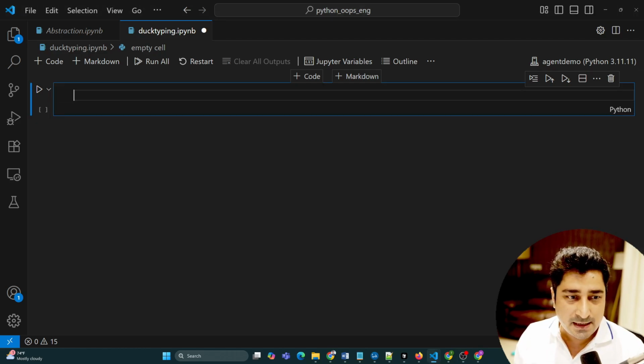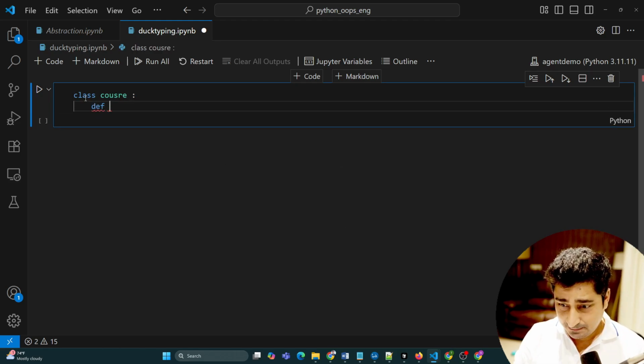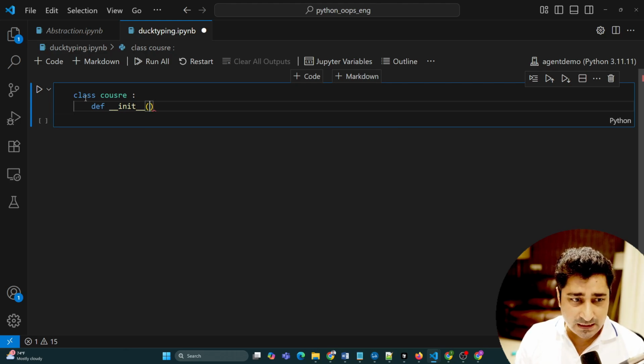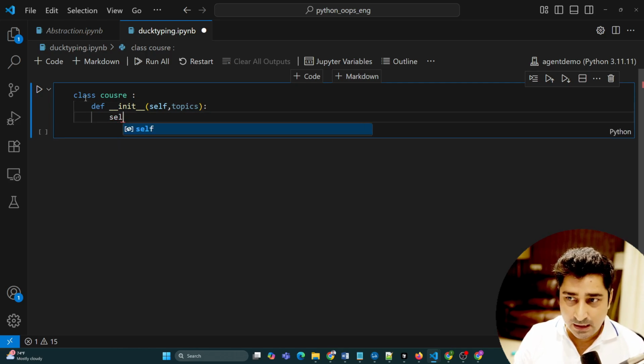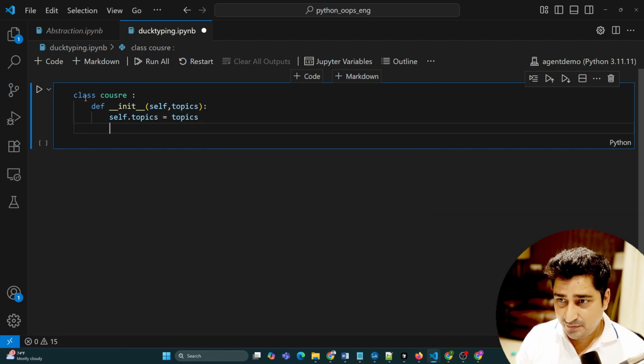So I'm going to show you an example, and with the help of the example I'll try to show you completely what is actually called duck typing. So here, let's suppose I'm going to create a class called Course. I'm going to write def __init__, and it is going to take self and then topics. And self.topics equals topics. So this is something which I have defined.